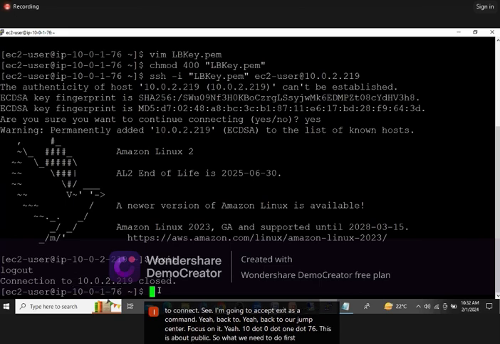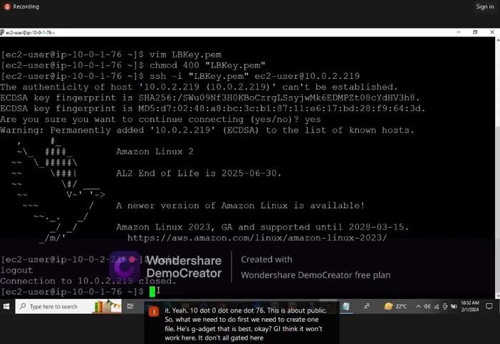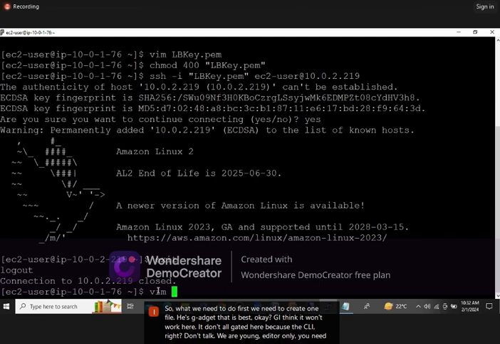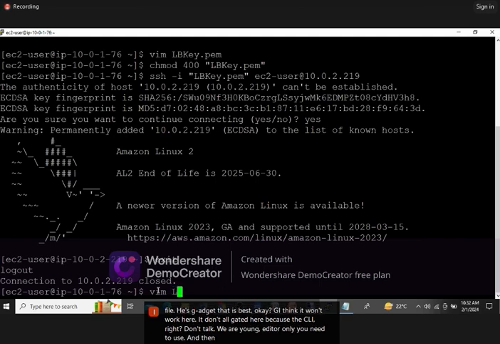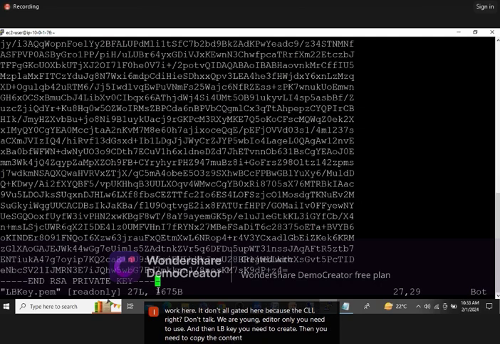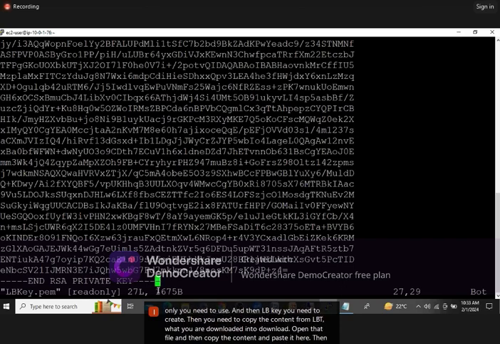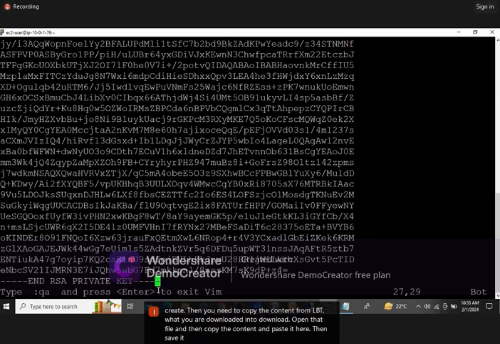First, we need to create one file. Use gedit, that is best. Okay, gedit, I think it won't work here. Sorry, gedit won't work here because it is the CLI. Only the vim editor you need to use. Run vim lbkey and create it. Then copy the content from lbkey that you downloaded into the Downloads folder. Open that file, copy the content and paste it here. Then save and quit. That's it.